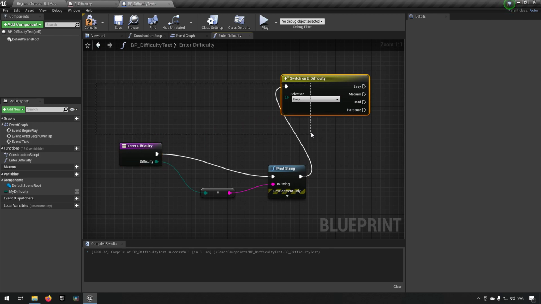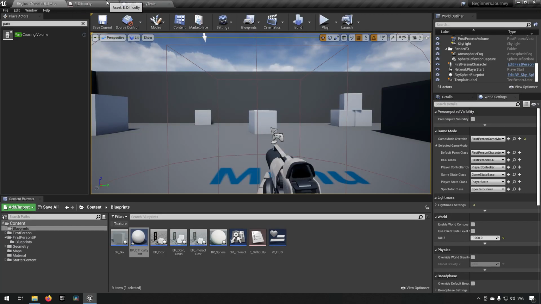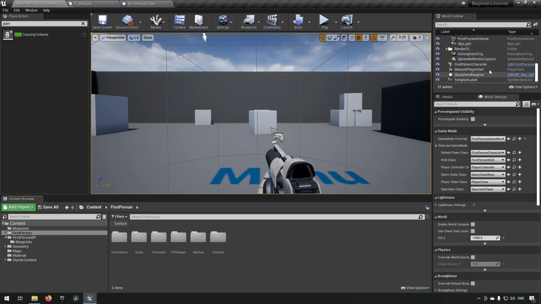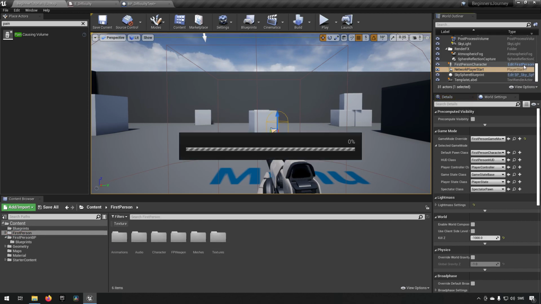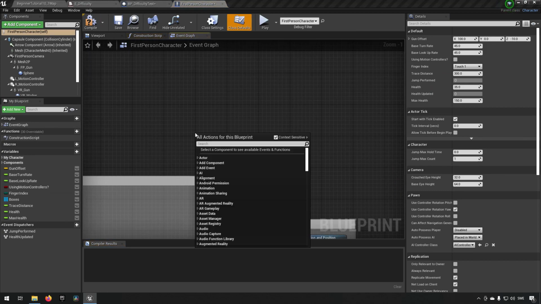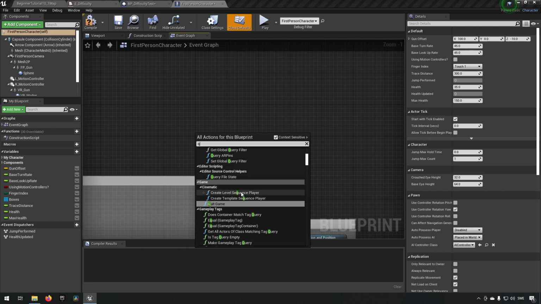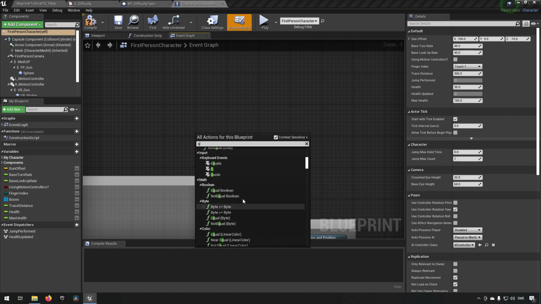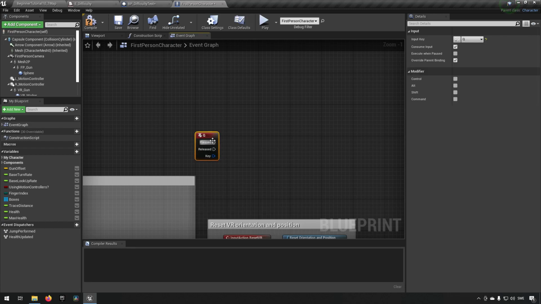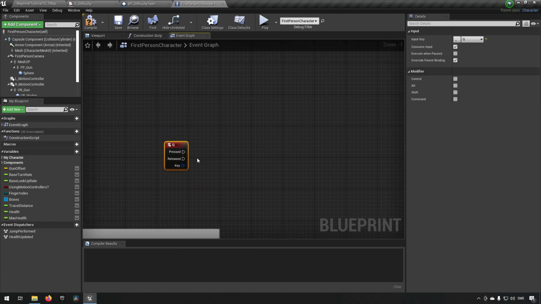Let's actually demonstrate this. Let's go to our character. Let's see, where do I have it? First person character. We'll just bring out the key. Let's say the Q key. I thought that was going to be less used than it was, but okay.